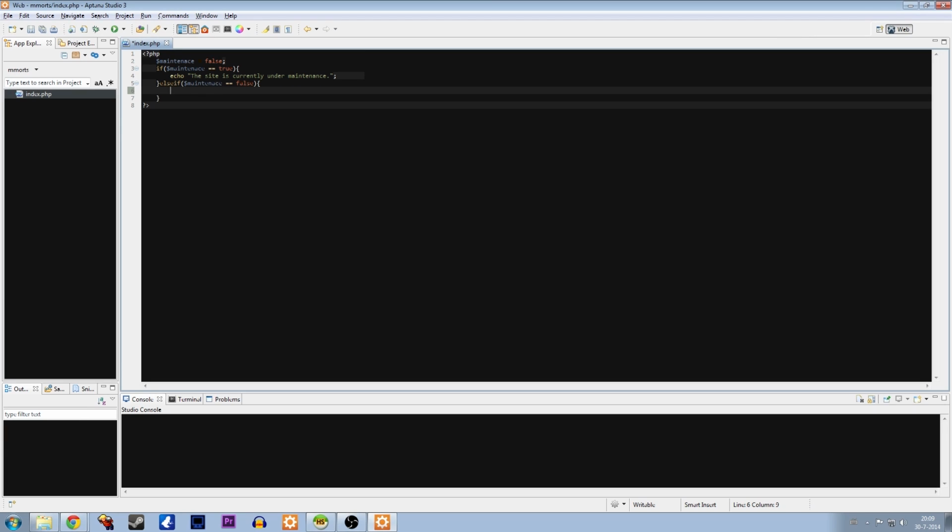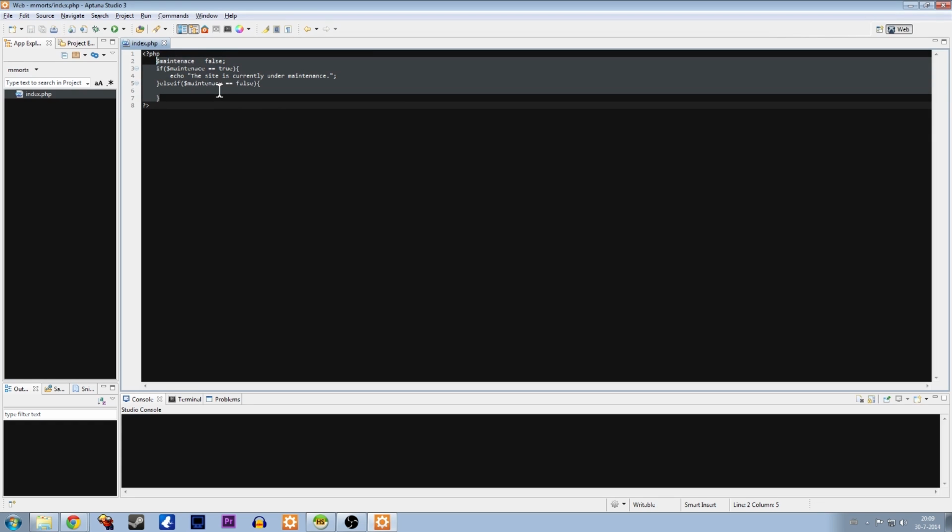Just use tab to create the spacing, by the way. Tab, backspace, tab, backspace. What also is really useful with Aptana is if you select code like this and press tab, it will go forward, but if you press shift tab, it will go backward. Very useful.